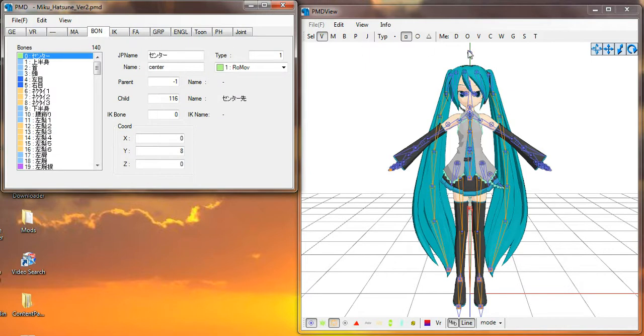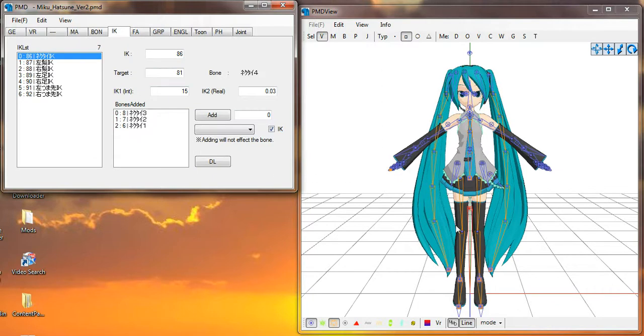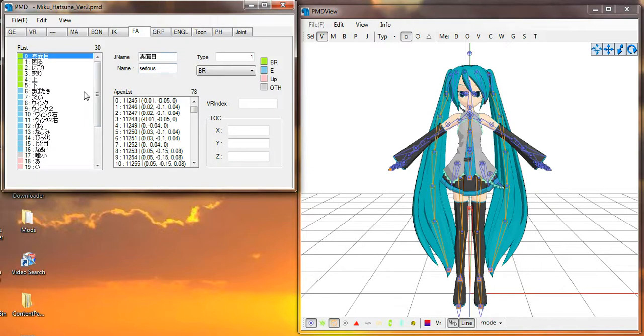The next one is bones. Do not mess with this unless you know what you're doing. Your IK bone, these are the square bones I talked to you about. Remember, the only ones that don't move with physics are her tie and her hair. The ones that do move are her ankles, her toes, and sleeves. FA is her facial. This tells you what type it is, like there's BR, E, lip, and other.